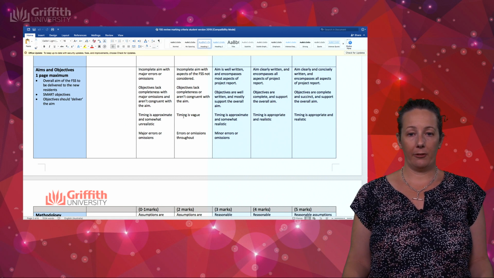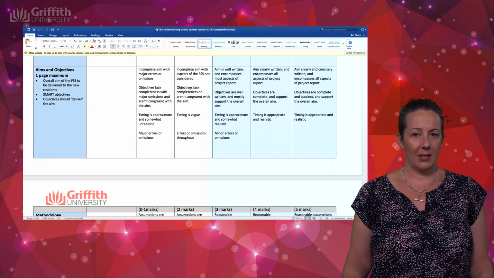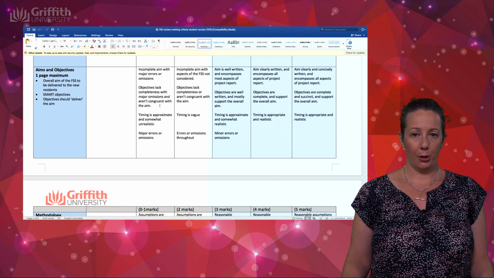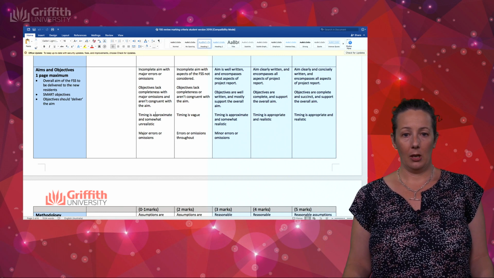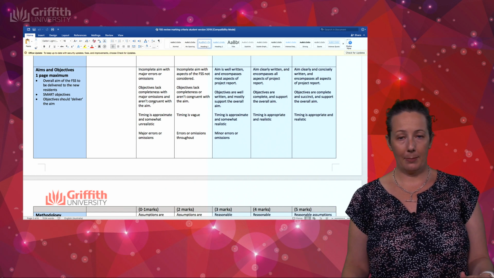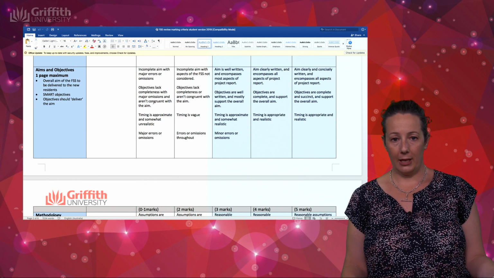And you're just going down from then. So here, your timing is vague, there are more errors and omissions, it's incomplete, your objectives aren't SMART, they don't really match the aim, and then it just gets worse for 0 or 1. So you might have objectives that are completely unrelated to the aim, they might not be SMART, you might have multiple aims and one objective.